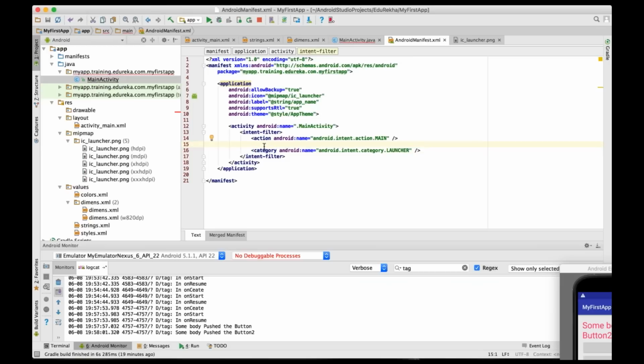Now, in action, this main activity happens to be the default activity. That means it is the launching kind of an activity, so it is called the main. And in category, this happens to be the launcher. Meaning if you have 10 activities in this particular application, this is the one which kick starts everything. That is what you're trying to say in the category. This is what we have done.